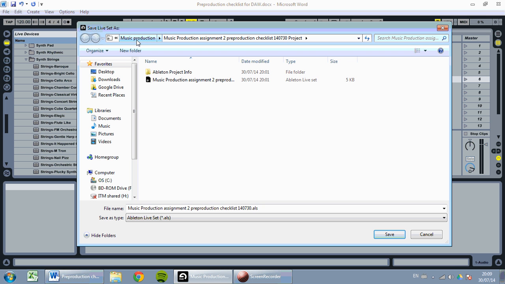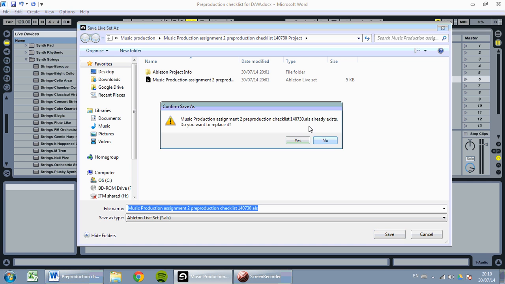Here I have mine in one folder with all the files that I have together for this music production class, and I've named it Music Production Assignment 2 Pre-Production Checklist because it tells me what it's for, which assignment it is, what it's talking about, and then I like to add a date so I know when I actually made it. That's just my system of organization. You do it any way you like.